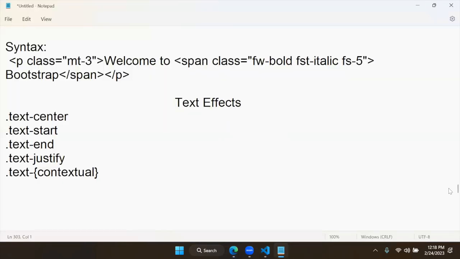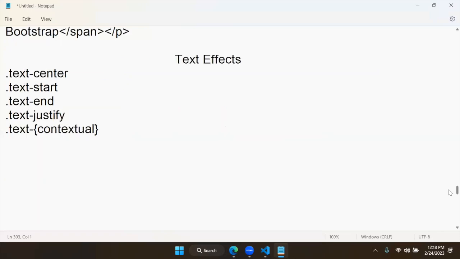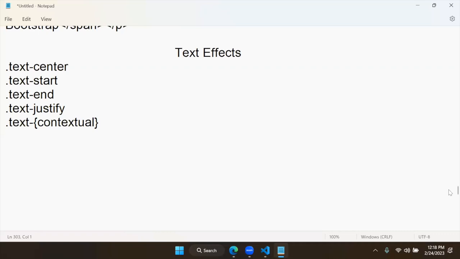In the utilities, a lot of utilities are there, but these are very commonly used utilities. These are enough. I am not going more in depth because it becomes very complex, and we don't have so much time also. So these utilities are enough: the popular display, positions, font styles, rows and columns, and another one, text effects.